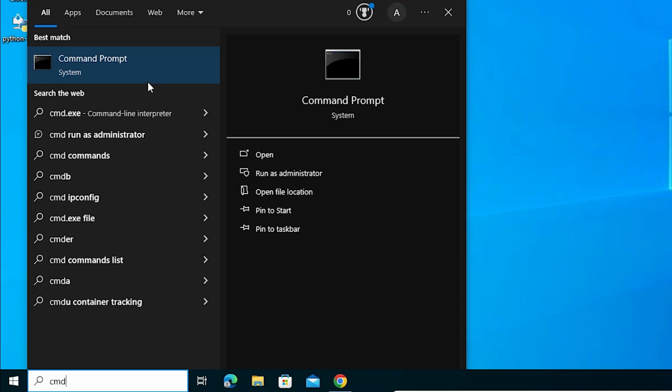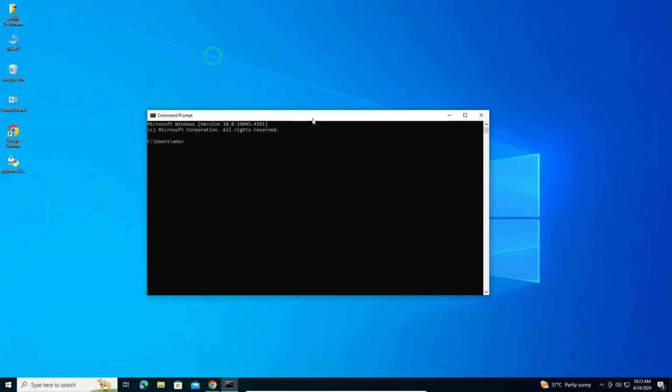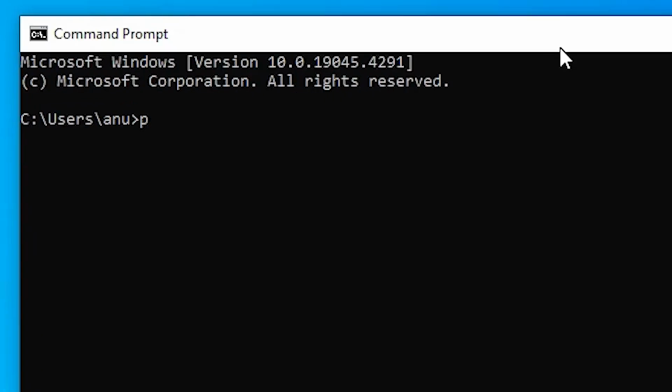The next step is to check whether Python is perfectly installed on our PC or not. Go to start. Type cmd. Click on command prompt. In command prompt, type python space hyphen hyphen version and hit the enter key. It shows Python 3.12.3. That means Python is perfectly installed.